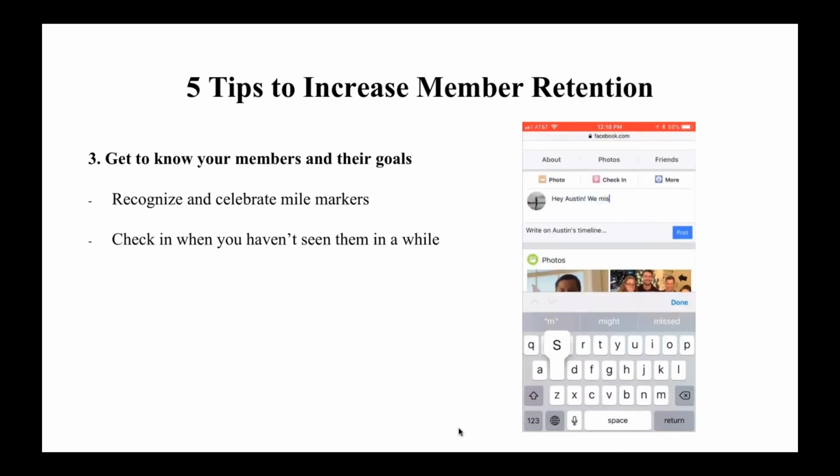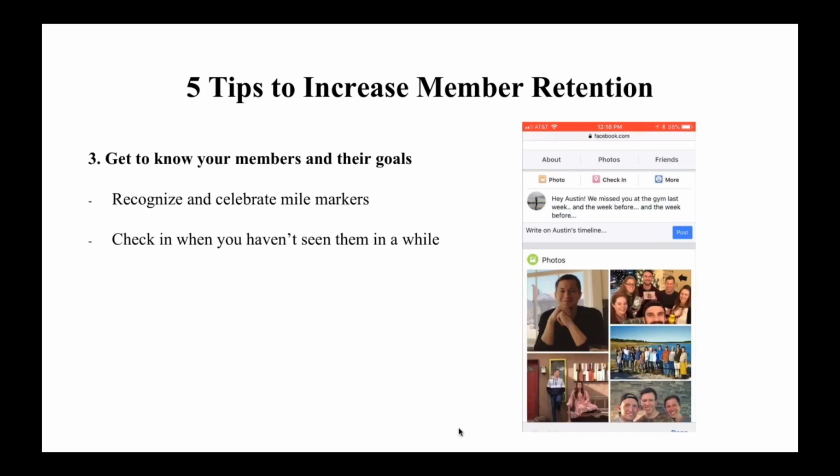So I'm writing on Austin's wall as if I was a coach at the gym that he attends, and I say, "Hey Austin, we missed you at the gym last week, and the week before, and the week before." So I don't think Austin's going to want to come back after that kind of shaming, so make sure that you tailor it. And obviously this is just a joke, but people like to be missed, so keep that in mind.